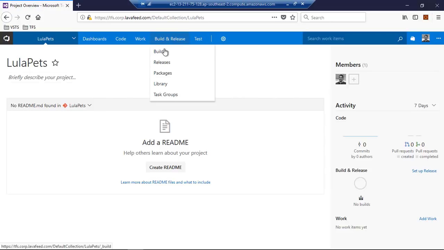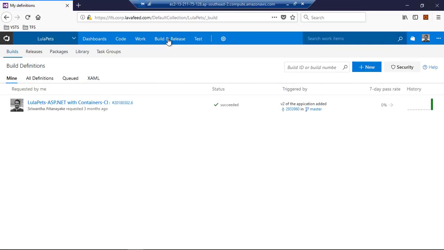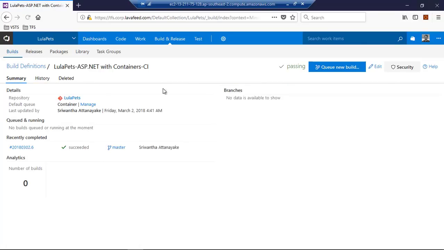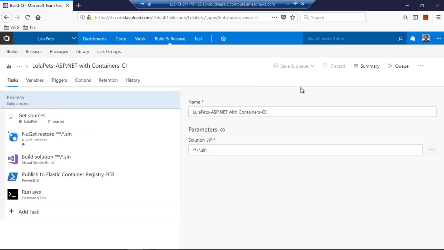If I go into Build and Releases, where I have defined the build steps, you can find that I have created a new build definition called LulaPets ASP.NET with Container CI. So let's go into that. Here you can find that I have already created a few builds. So let's edit this to see how I have defined the different build steps.